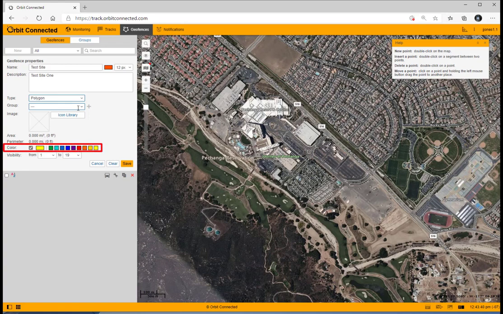Choose a color for your geofence. We will choose yellow, and for visibility, I would suggest leaving it as is. This is important depending on the size of the geofence. It allows for tracking to be seen through the geofence density. As we will show you a little later, you have the option of keeping the geofence visible when tracking or still having it active, but not visible when monitoring and tracking.